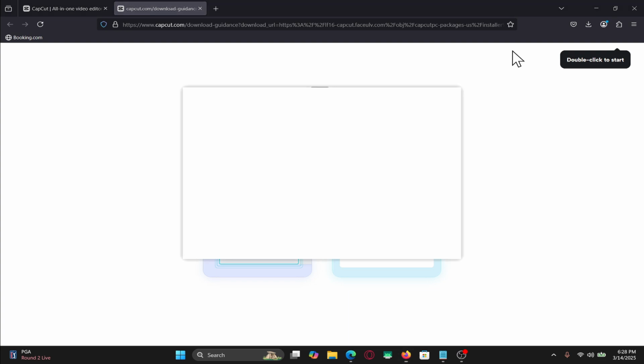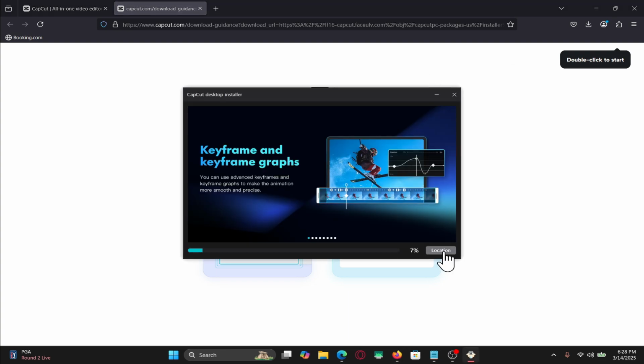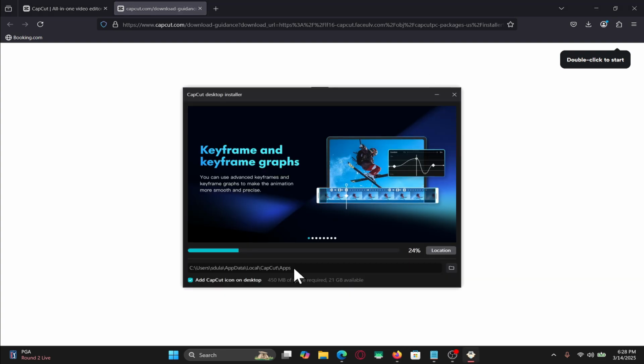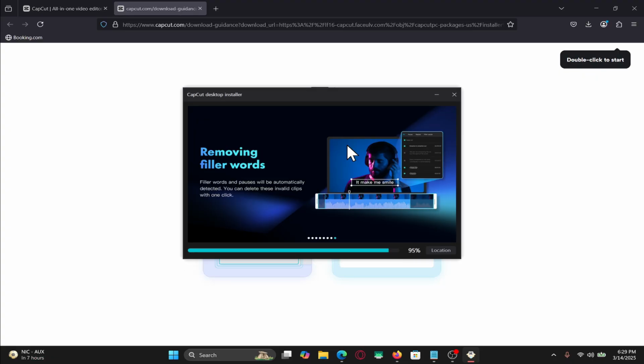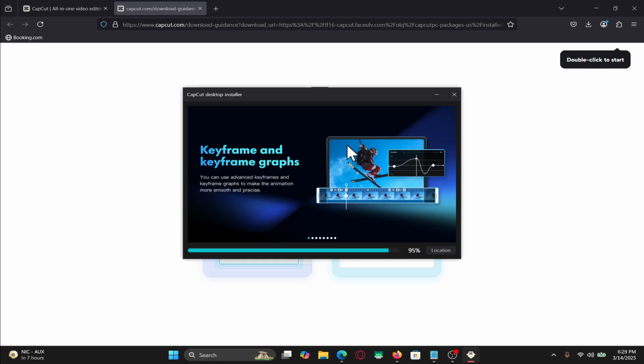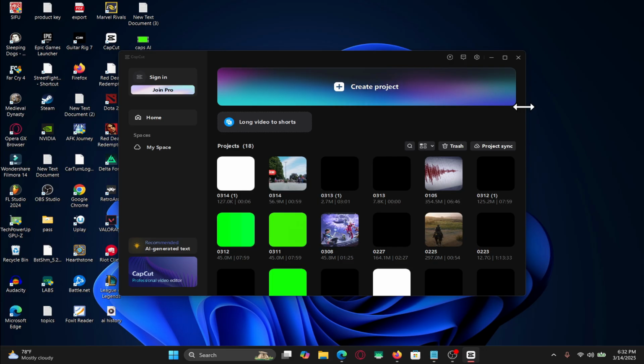Once it is downloaded, you can simply open up the file, and you can click on the location button to change your preferred location for the app. Just wait for a while until the installation is completed. And if you already have a previous version of CapCut installed, then this will update the application to the latest version. And after the installation is completed, the CapCut application will open up.